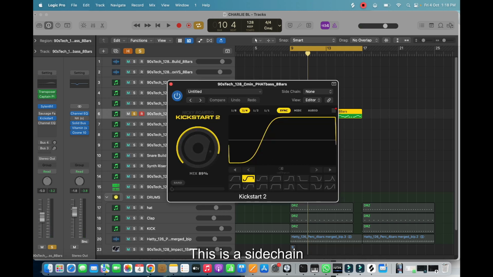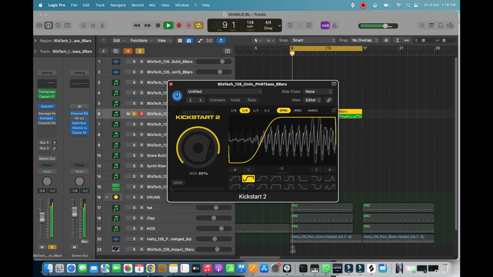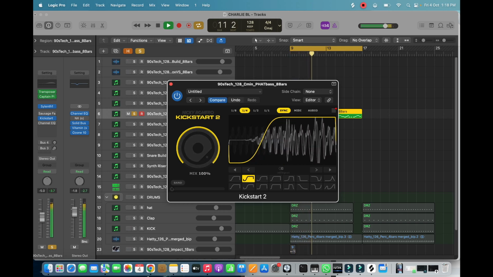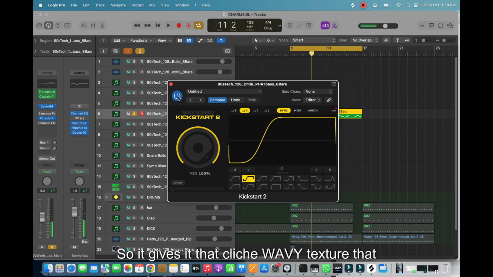This is a sidechain plugin, and the bass is sidechained 99% of the time in house and EDM. And if you don't know what it does, then, well, this is what it does. So it gives it that cliche wavy texture that you hear in house music and in EDM. So if you are a new house producer, then I highly recommend that you go out and you get this plugin. It will be very useful for you.